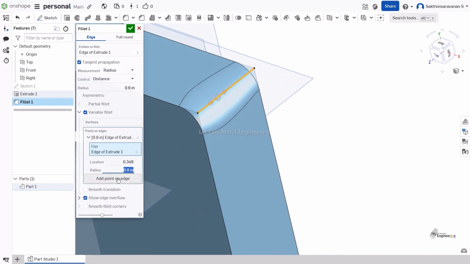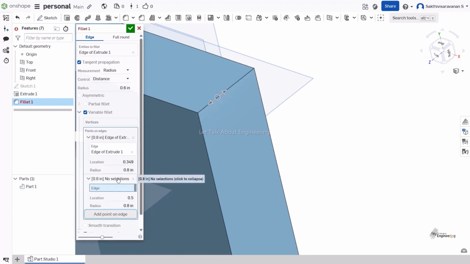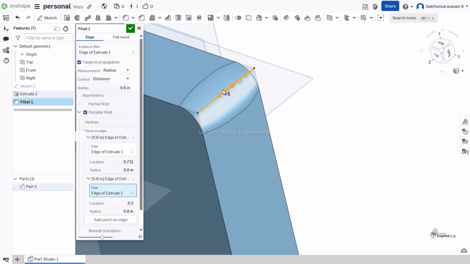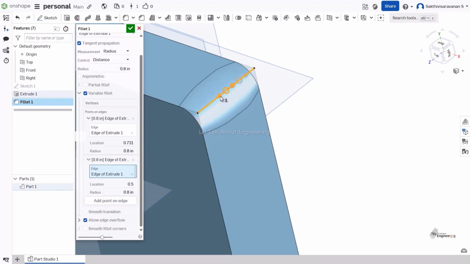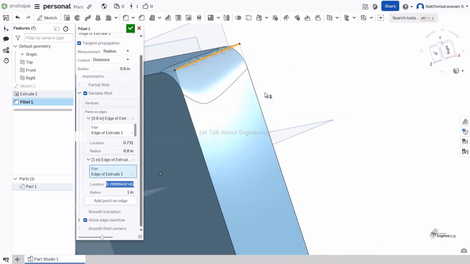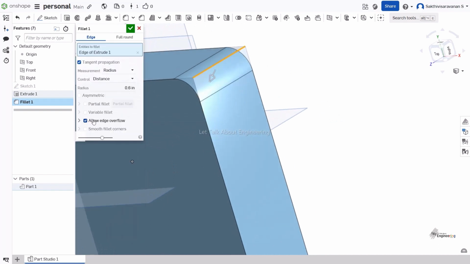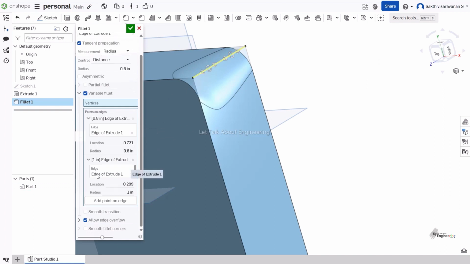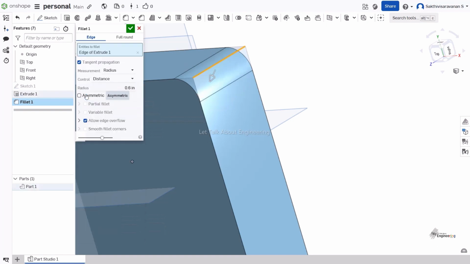Also, you have an option to add more variable fillet points. You can also create it here and then click it. You can see that it creates another fillet for it. According to our radius value, it will vary the shape. Also, if you select the variable fillet, we also have options for smooth transition and smooth fillet corners.